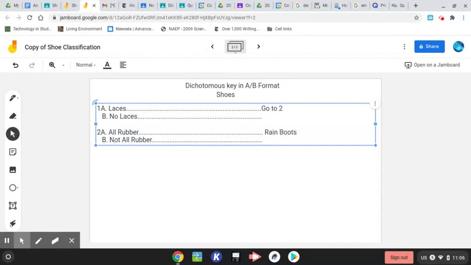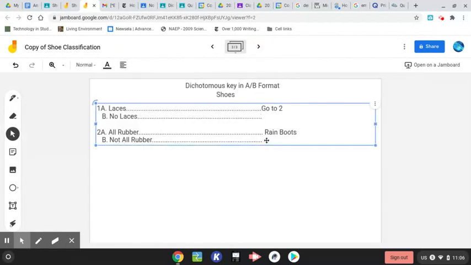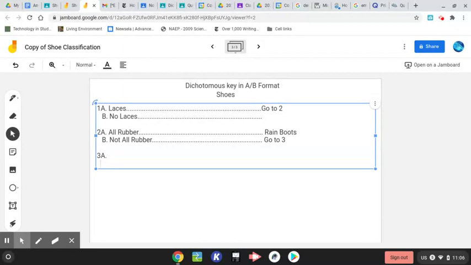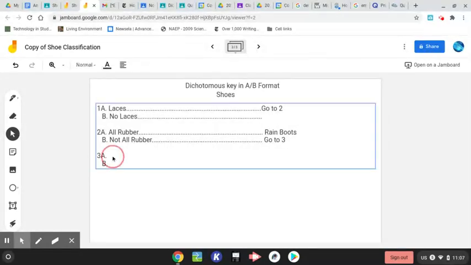Now I find the not all rubber category in my tree. And when I get to not all rubber, I see two characteristics, spikes and no spikes. And I know I'm going to need another line. And so when you're making your key, you just use the next available line. In this case, it's number 3. Okay. And so we're going to have not all rubber, spikes, no spikes. Those are my characteristics.